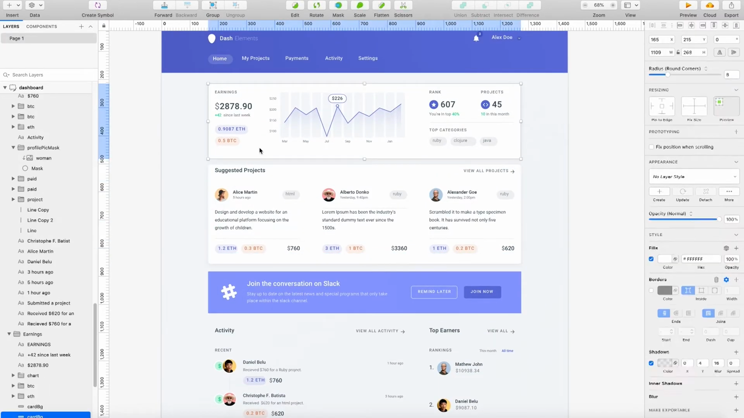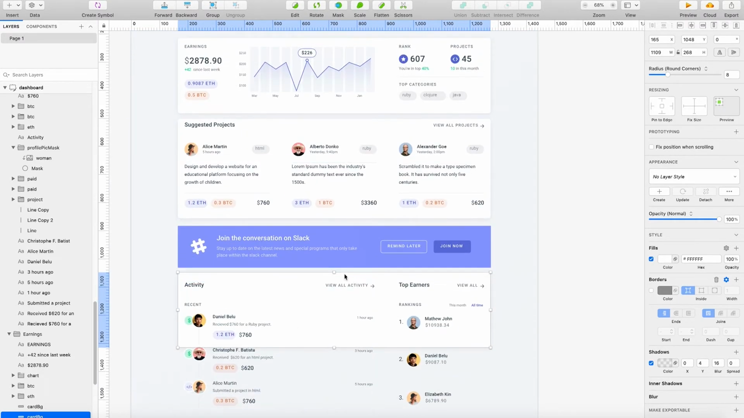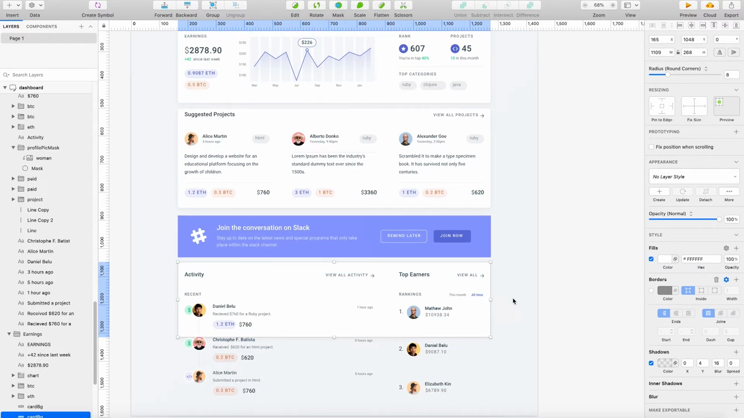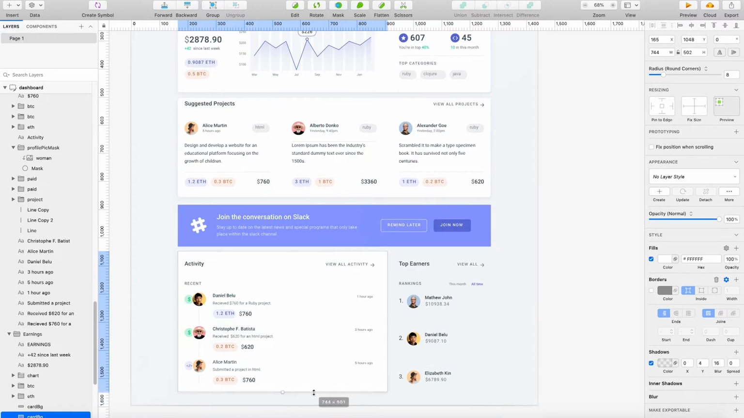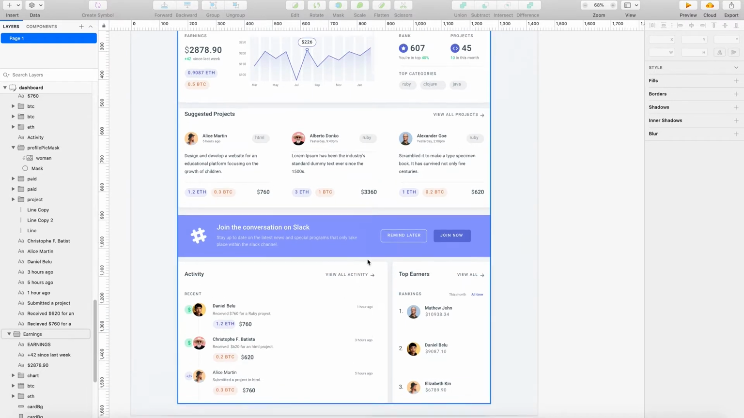And then let's also provide that white background for these other sections. So this one's activity and top earners. Let's have these two separate from each other. And remember that the whole layout in the middle is aligned, so we have to stick with that. So that's so far sticking with that, but it needs a lot of work still.